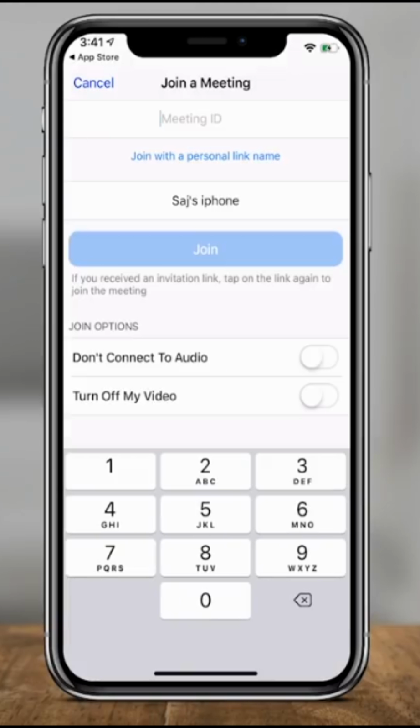And then you could, on the bottom, join with audio or with video, or you could have both of them turned off. So if you're just listening in and you don't want to contribute to the meeting, or you don't have to contribute, you could go ahead and turn those off. It's that simple to join a meeting, but let's go ahead and sign up because we're gonna host our own meeting.